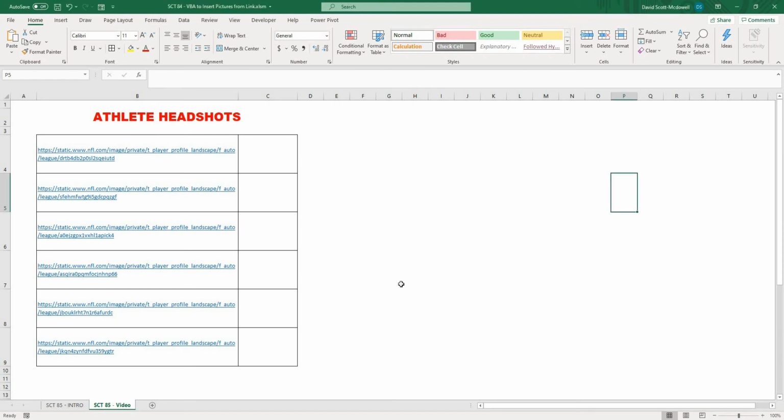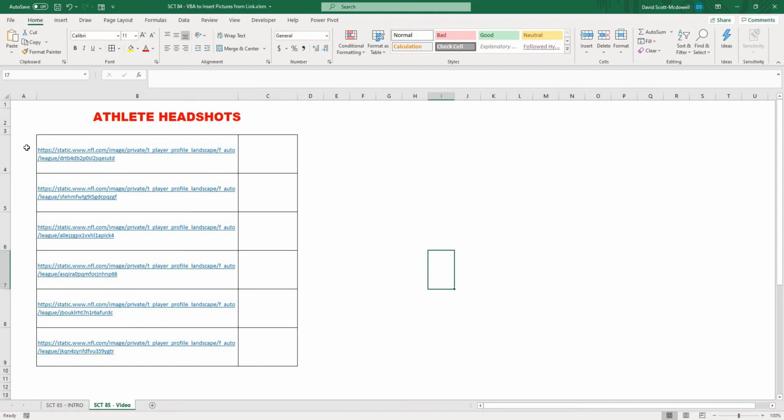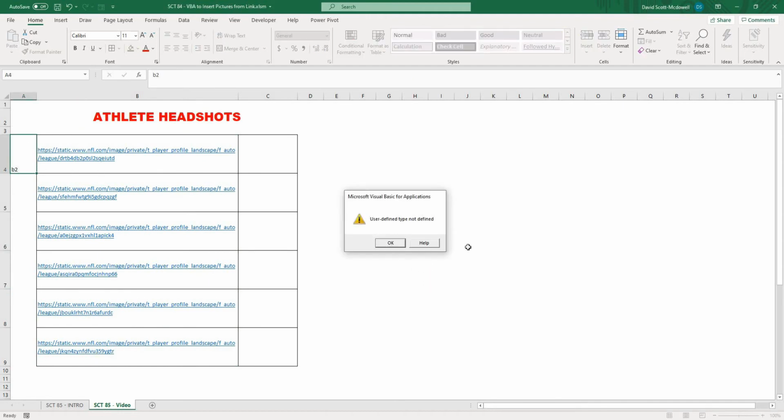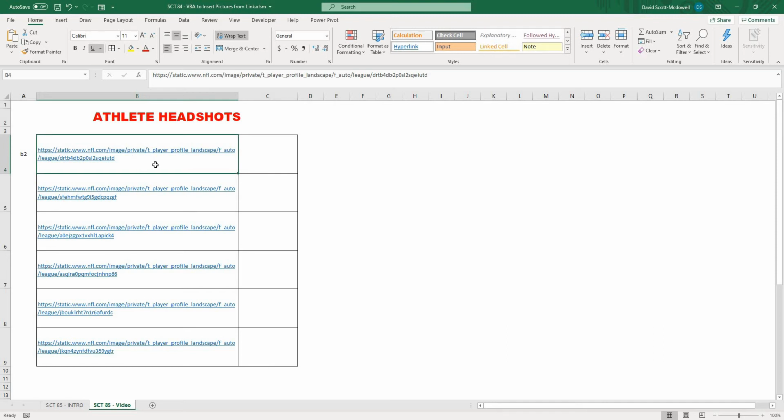Okay, so we're back and I've already gone ahead and set up our spreadsheet just a little bit. What it looks like here is I've just added a box at the top that contains our athlete headshot. And then down the left-hand side here, important to note that these values are sitting in cell B2, we have basically just the URLs for the different headshots on NFL.com.